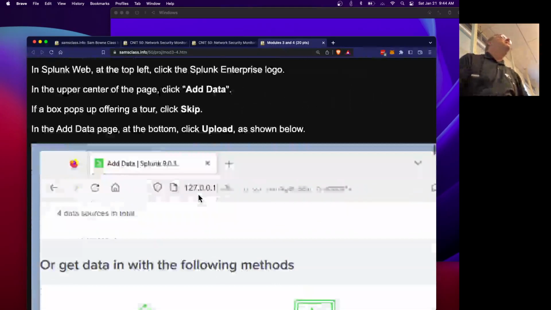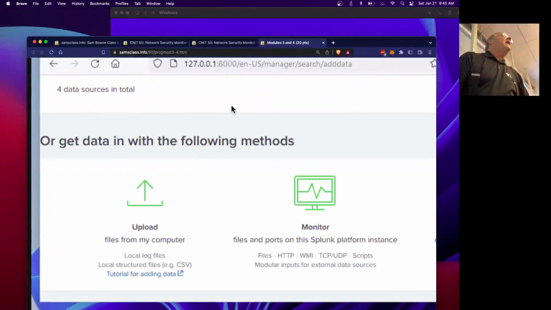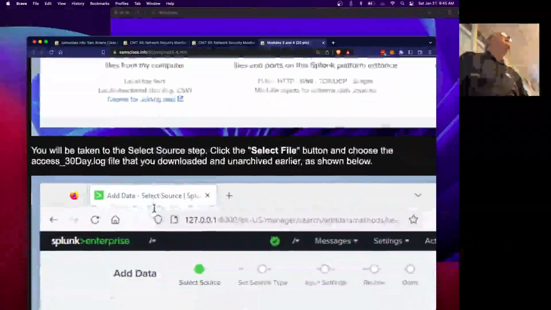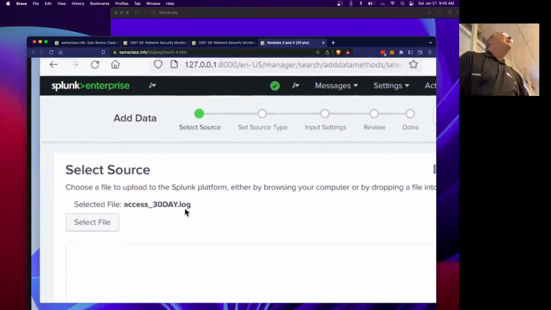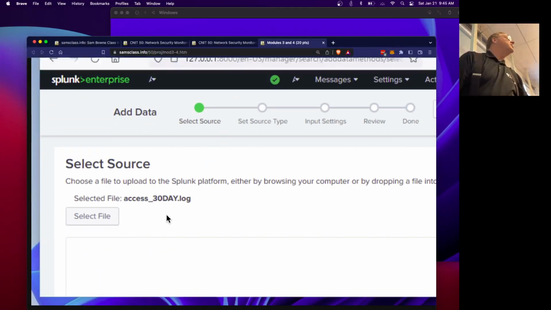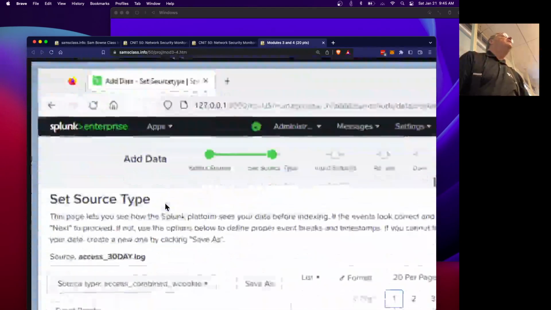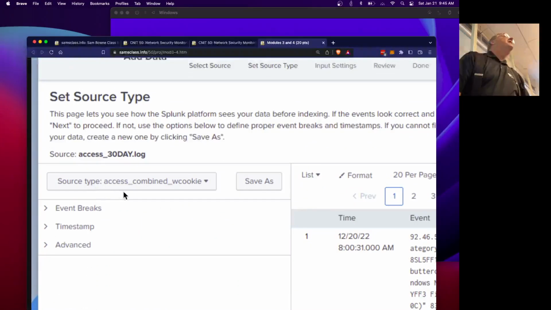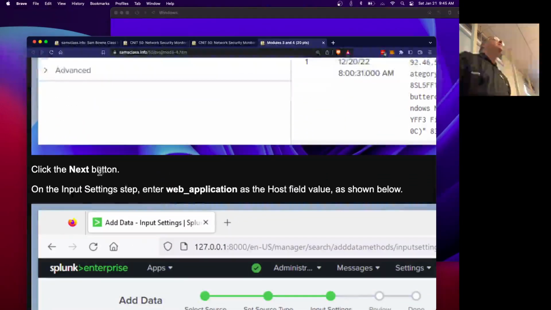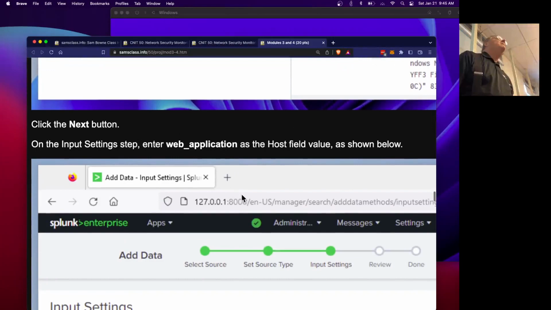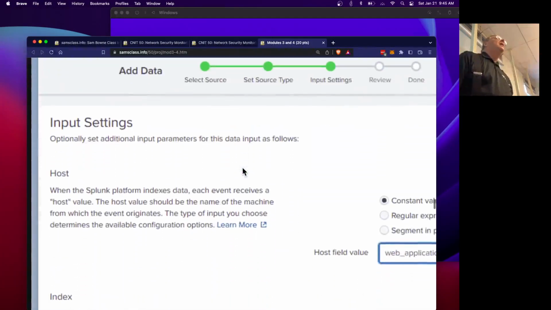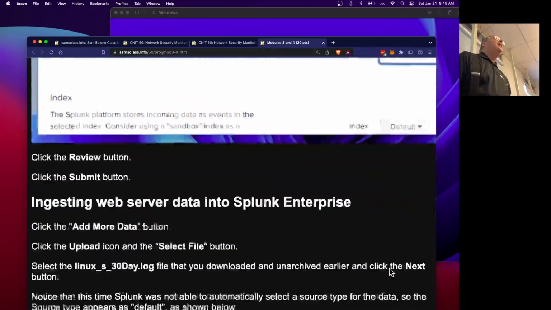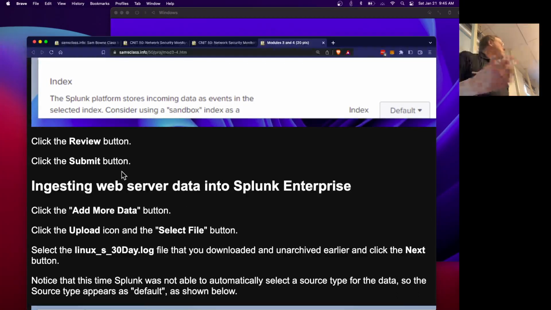All right, so now you ingest it. You click Add Data, Upload. And then you upload data, and you select the source. Just select that source you've unzipped, the log file. And Splunk will automatically detect what that is, saying this is access combined with cookie. It recognizes it as a standard web server access log, so you don't need to configure anything else. You just click Next, give it a name of web application here, and then review and submit. That's the first bit of data up there.